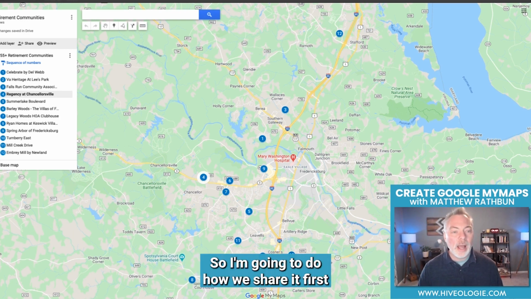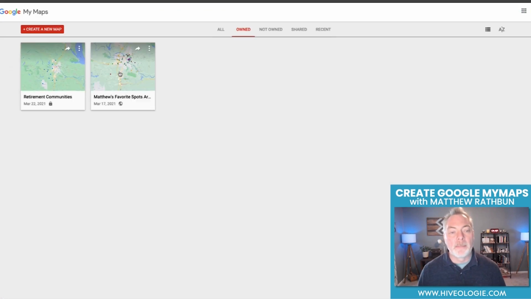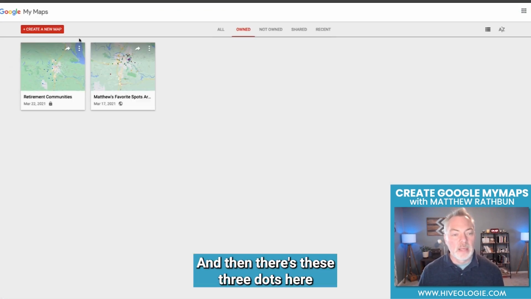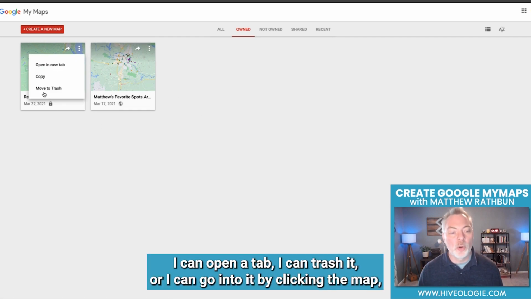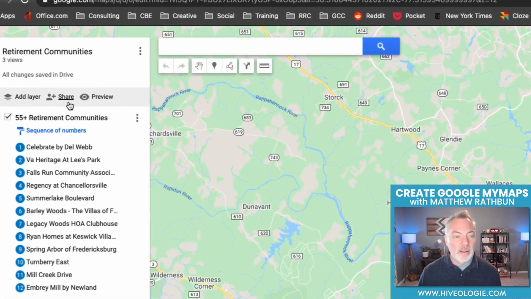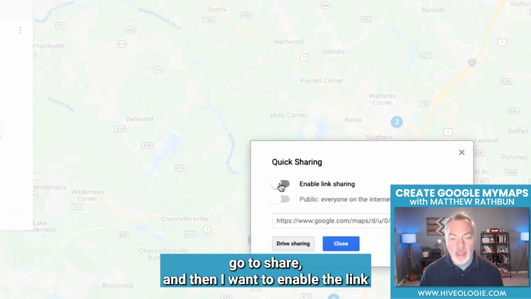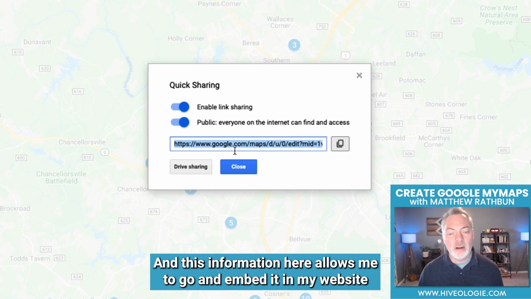So I'm going to do how we share it first. I showed you a moment ago how I created the map, right? One of these two maps here. And then there's these three dots here that I can copy the map to make a new one. I can open a tab, I can trash it, or I can go into it by clicking the map, go to share, and then I want to enable the link to be public, make it public, and then copy this group here, and this information here allows me to go and embed it in my website.